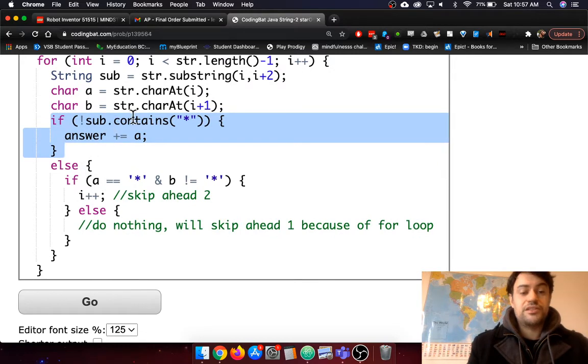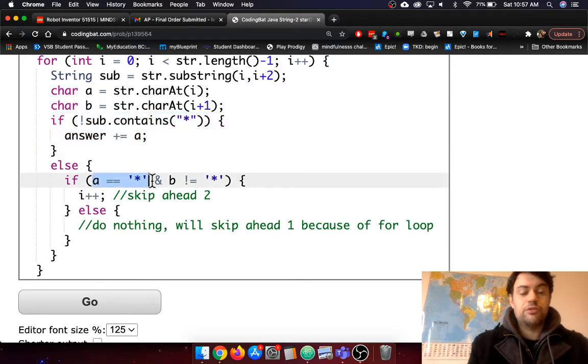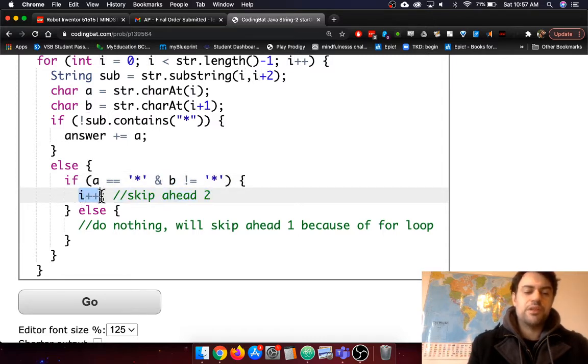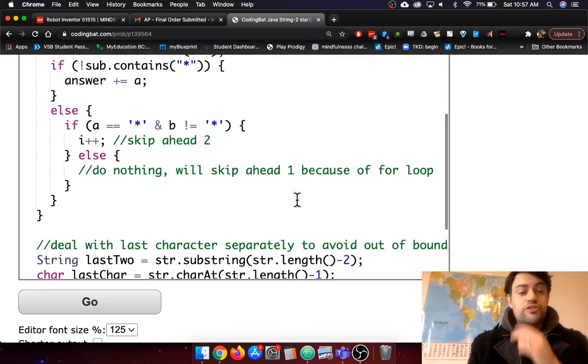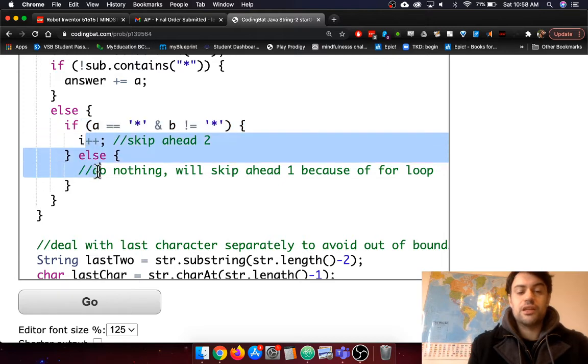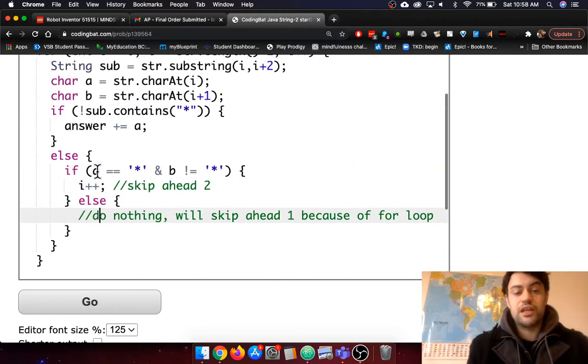If there is a star, then I will check to see if the first character is a star. If the first character is a star, and I guess the second character is not a star, then I can actually skip ahead two. So I do an i++, which, added with this i++, will move me forward two. Otherwise, I don't really even need this else. This is just here for the comment, for helping people to learn from this. So if that's not true, I don't do anything, and then the i++ will skip me ahead to the next one. So why is that?